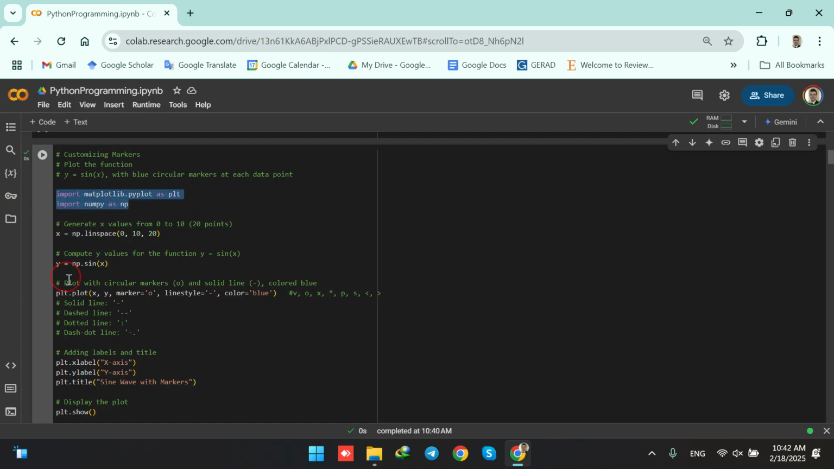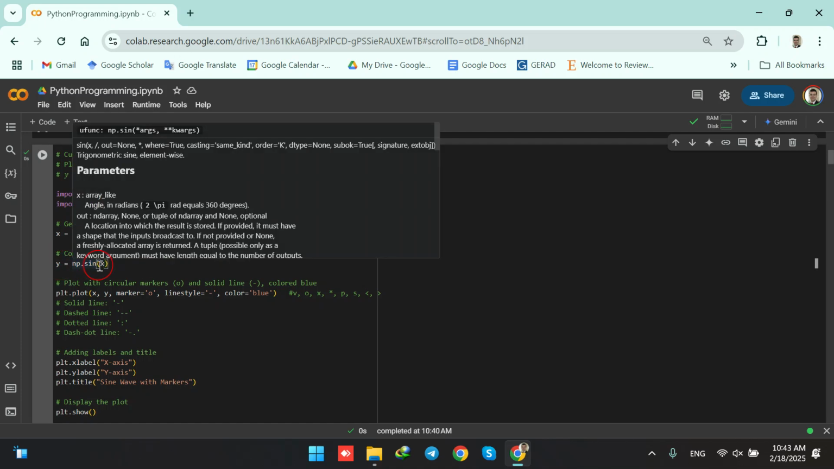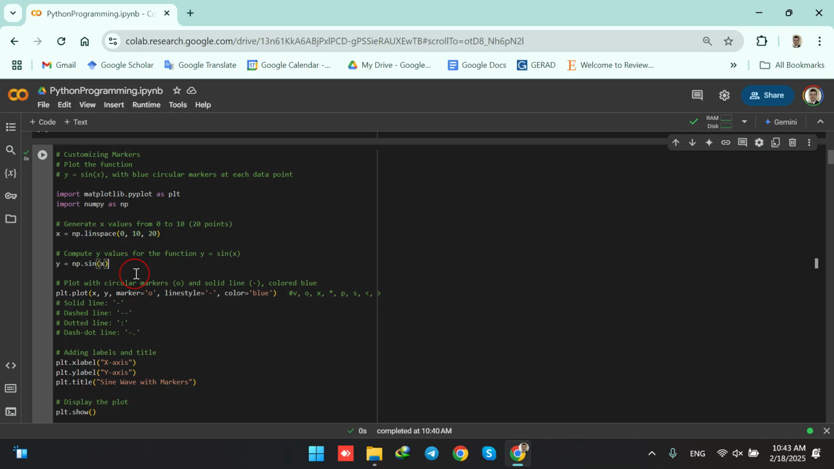So we import the libraries. We use the NumPy library to call the linspace function to generate values for x and assign it to x. The starting point is 0, the ending point is 10, and we are going to have 20 points in this array. Then we use the NumPy library to compute the value for y. So we have y equals sine of x, but in order to use the sine function, we need to call np, which comes from the NumPy library.